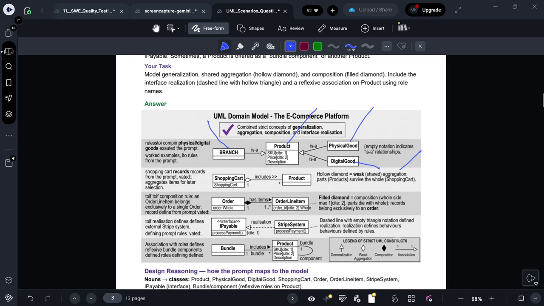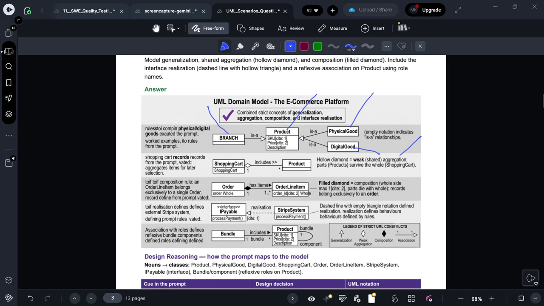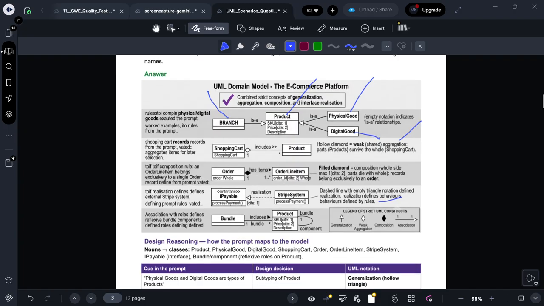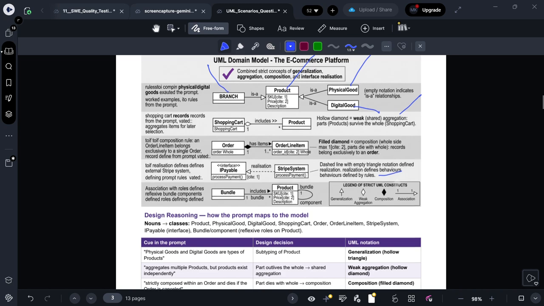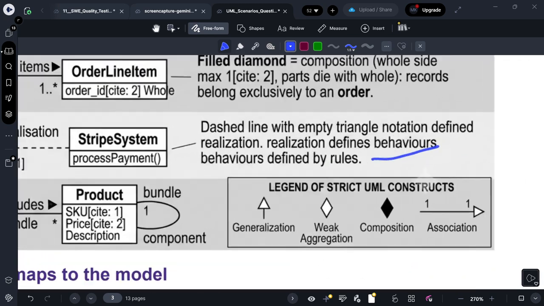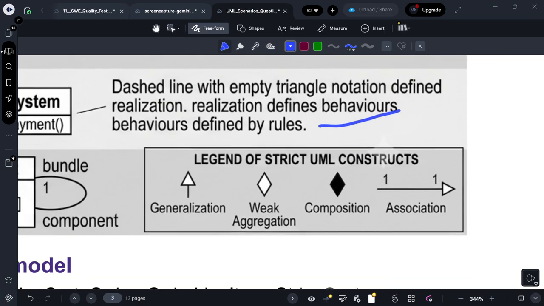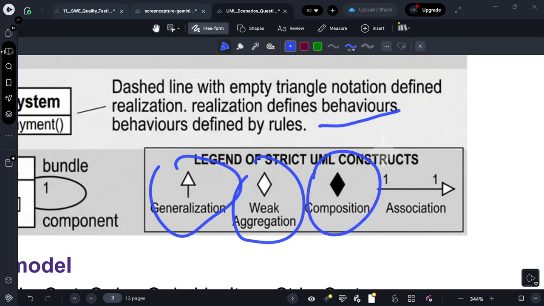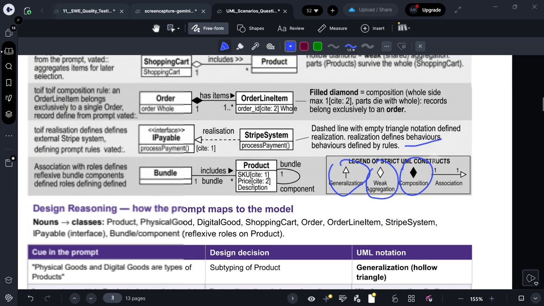Then we have iPayable. We have a dashed line with an empty triangle notation. Realization defines behaviors defined by rules. For example, the Stripe system realization is iPayable is a process. Then we have bundle includes a product. The things that we have here are generalization, inheritance, basically, weak aggregation. Then we have composition, strong aggregation, and then we have association.